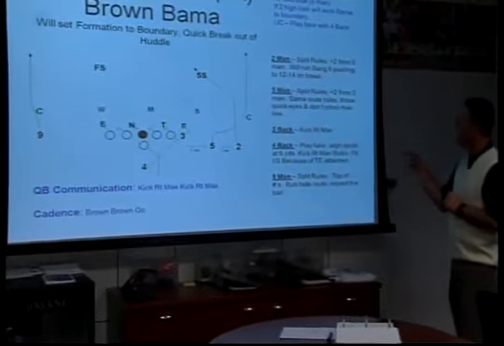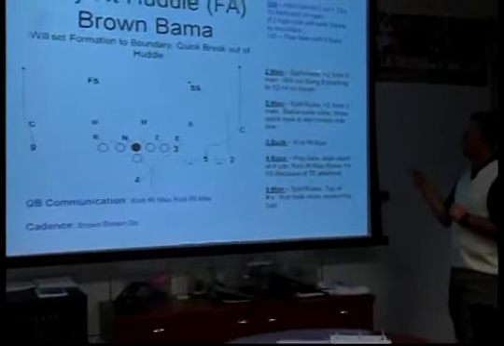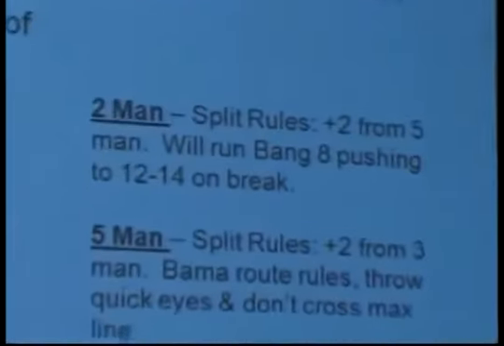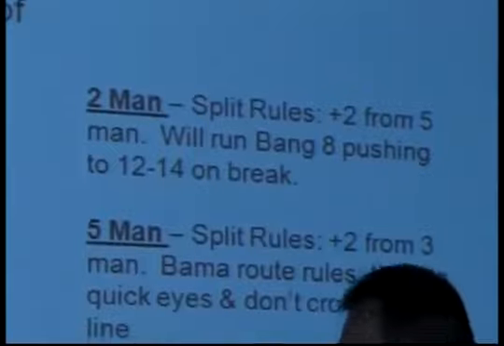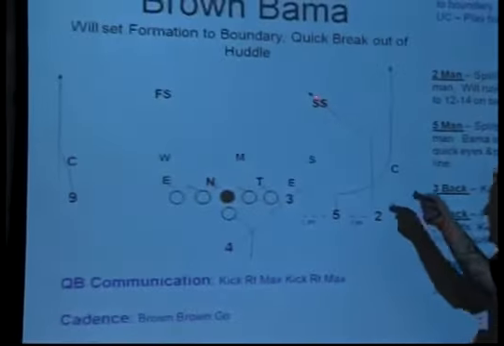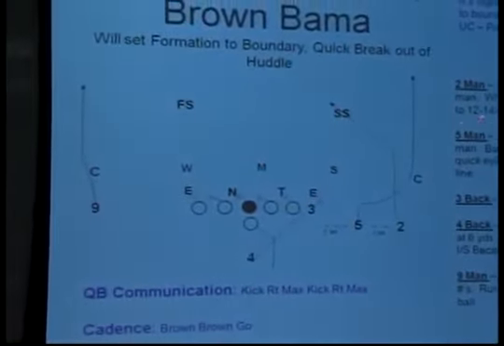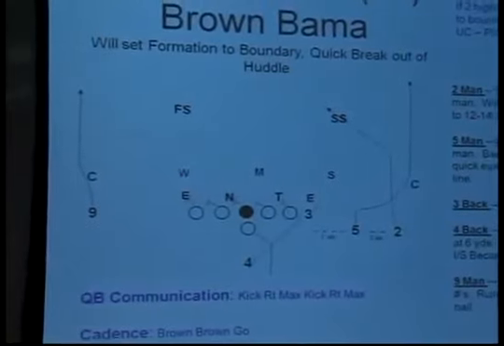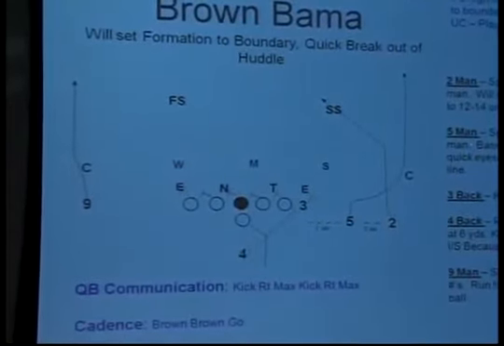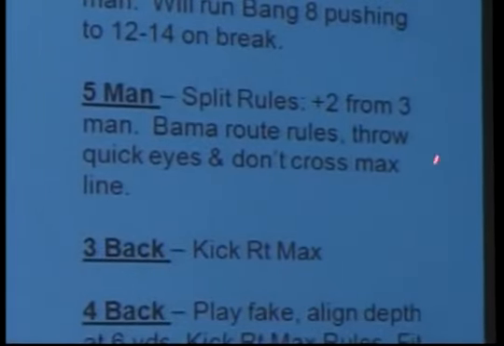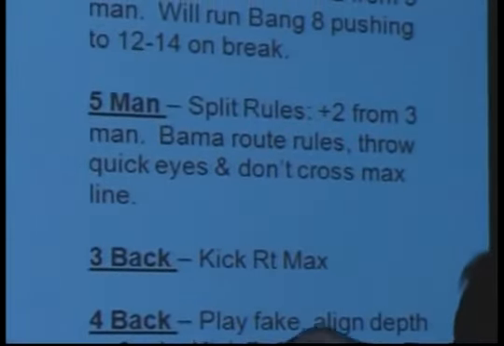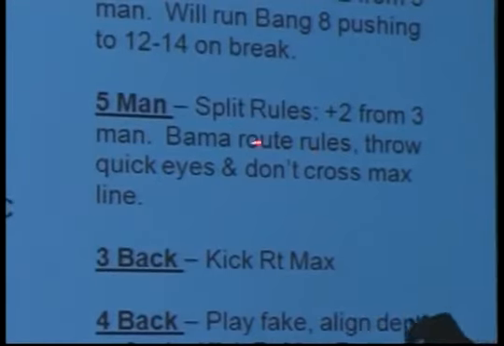You can see right here, we want our break to be 12 to 14 on the break. You cannot come off the ball slow. You got to come off the ball, explode off the ball, working for your bang 8 route to be a little deeper, 12 to 14 yards. All right. Now, 5-man. Again, we've made a personnel change. You're +2 from the tight end. You run the Bama route.